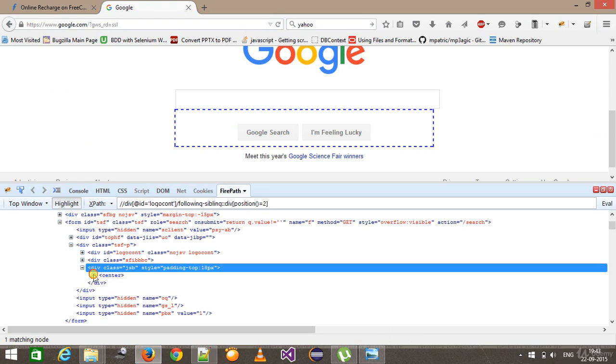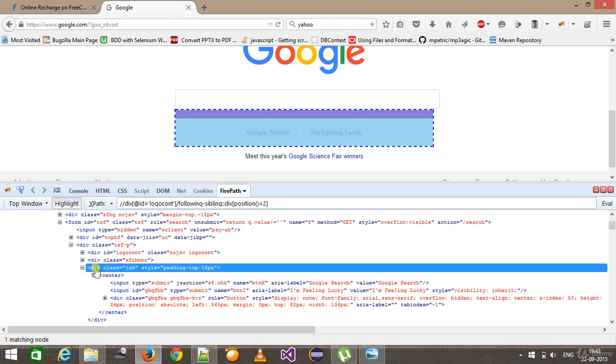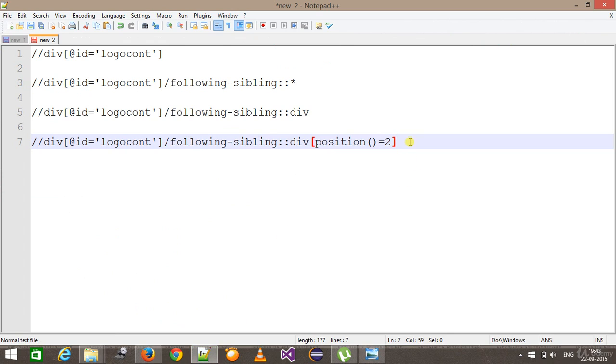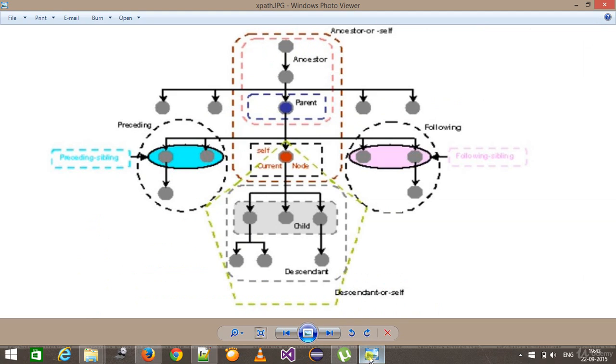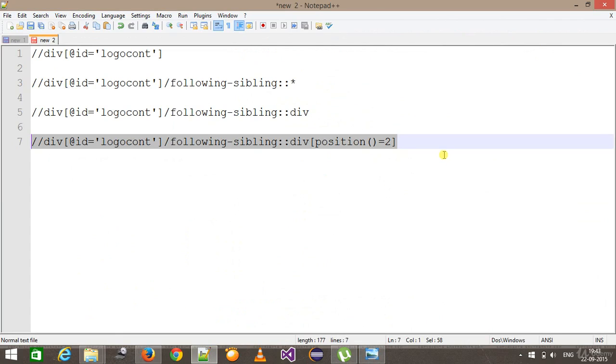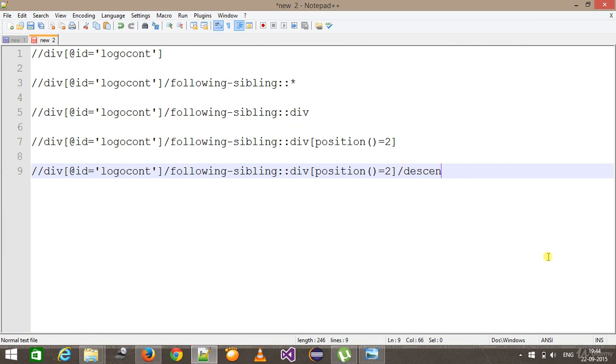Now if I expand this, our input button is present inside this particular div node. And if I consider this entire XPath, we can say that this is also a current node. In other words, I can use this entire XPath to refer to the rest of the nodes. As you can see here, this particular input is a grandchild of our div. So here I can directly use the descendant axis for selection. I can directly use it like this, descendant asterisk.